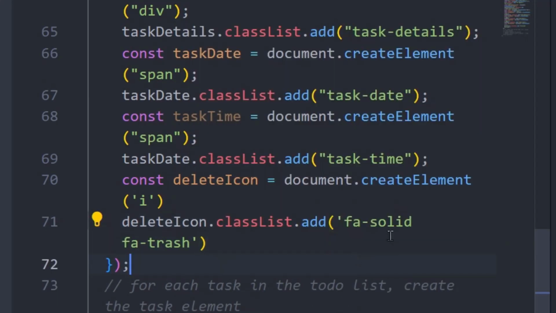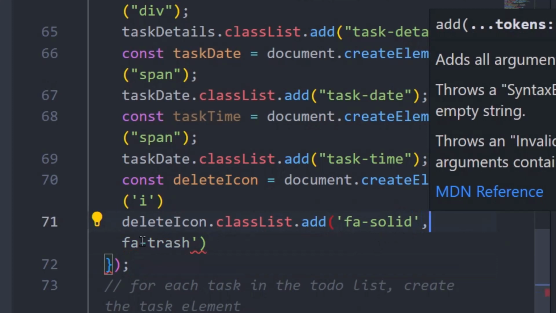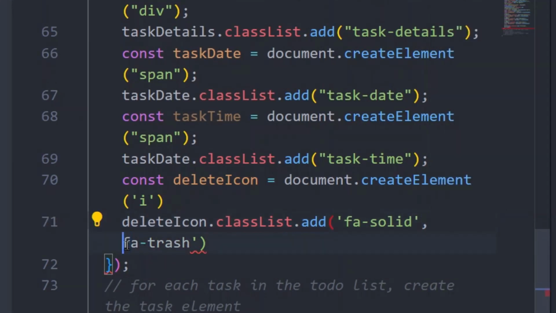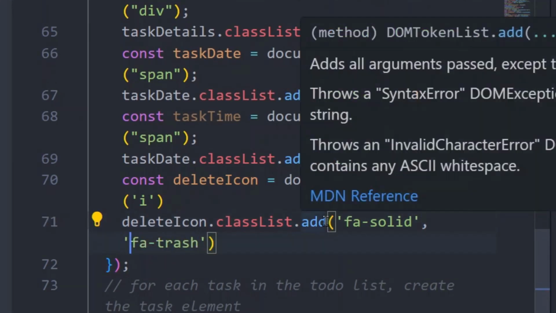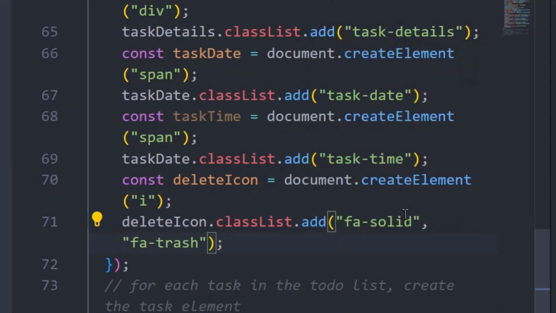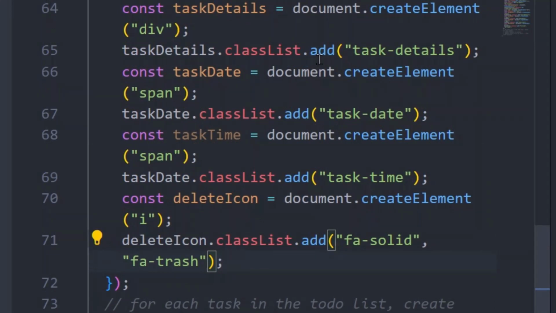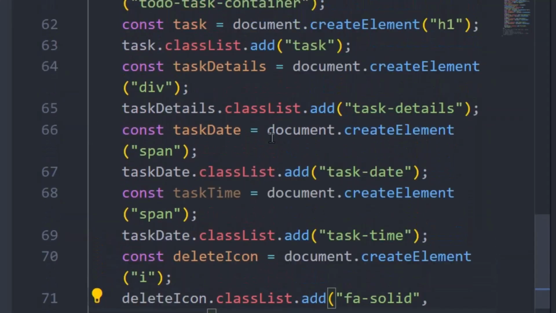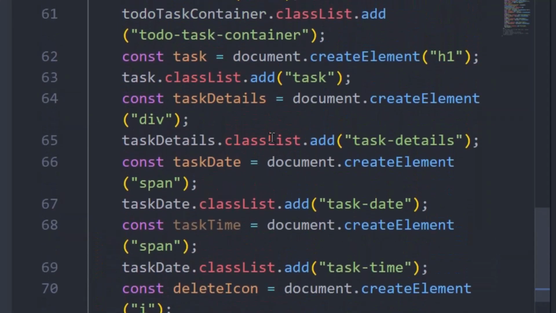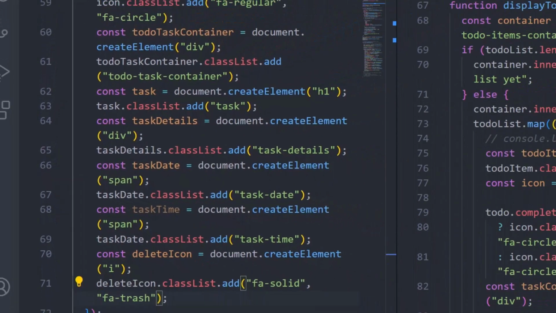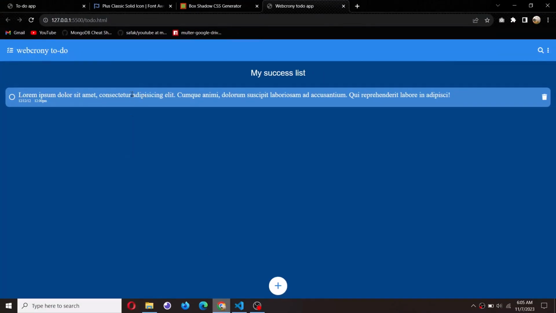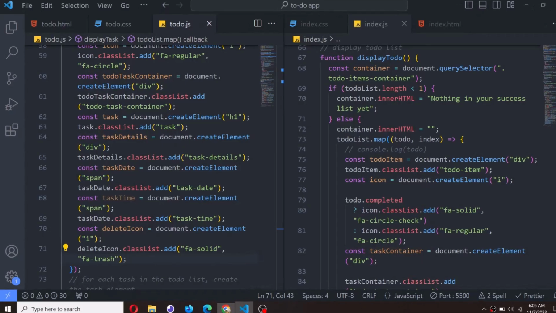Again, because there are two of them, we have to separate them by comma, so I'll just do this and then do this. Make sure each one of them has its own quote, and they are separated by commas. So now we have finished creating all the elements. Now the next thing we have to do is to set the inner text of the various elements. So for example, when we come here, we have the text for task, the date, and then the time. Okay, so let's do just that.